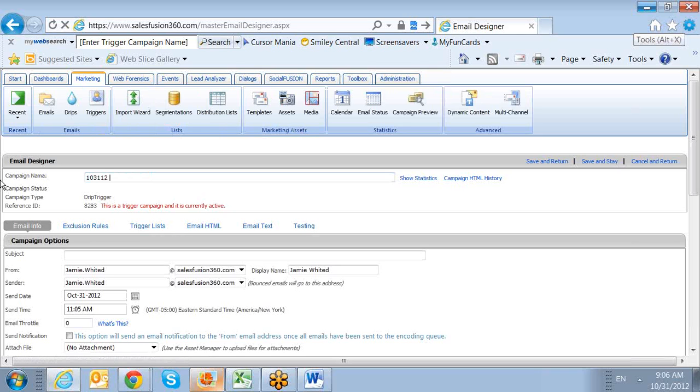I tend to keep my naming conventions for my campaign names very similar throughout the whole campaign so that they are easily identifiable. So again, I'm sticking with the date. I'm going to call this one my training confirmation. You can name it anything that you choose.